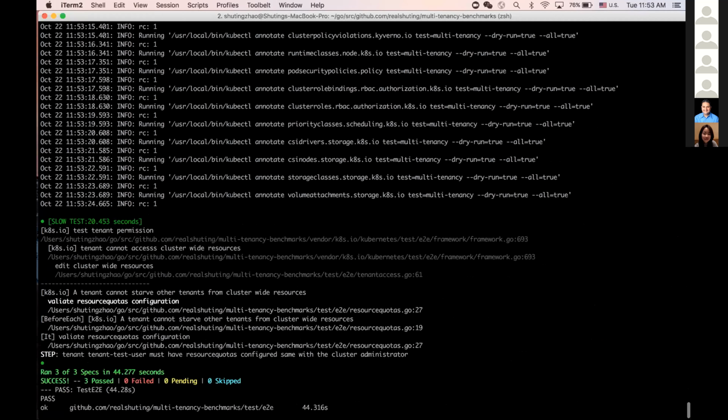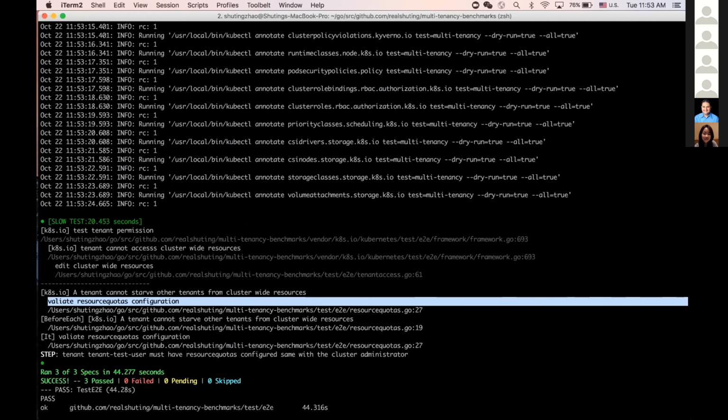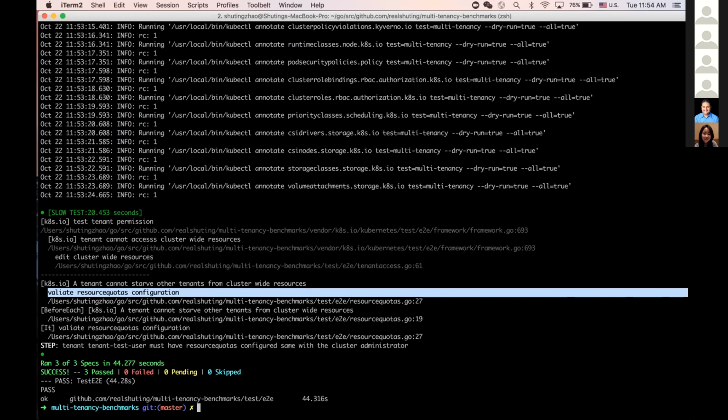And the third check is to check the configurations of how the tenant is configured. In this case, we're validating the resource quota is configured for your tenant, which has to comply with how your cluster administrator resource quota is configured. And in the end, we can see the test result and all the time it consumed.